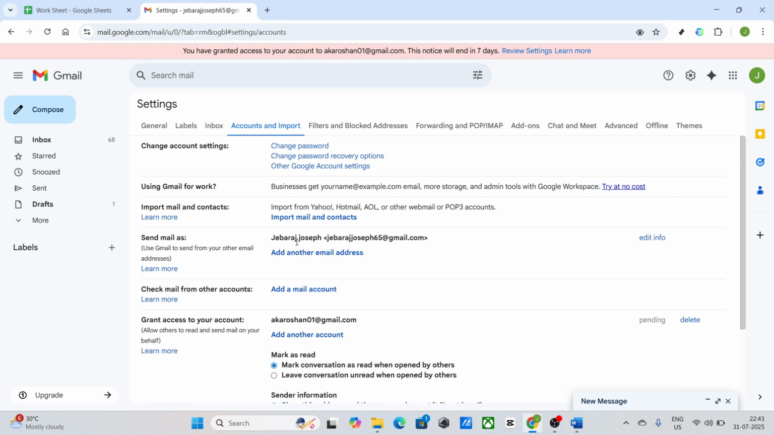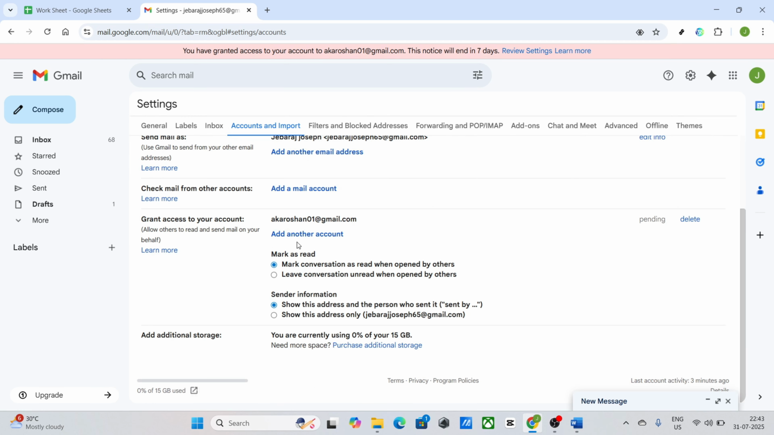Scroll down until you see Check Mail from Other Accounts. This is where your Gmail aggregates emails from various linked accounts. For each account listed, notice there's a Delete action next to them. Click Delete by the specific account you wish to unlink. Doing this stops Gmail from fetching emails from that account, effectively unsyncing them.